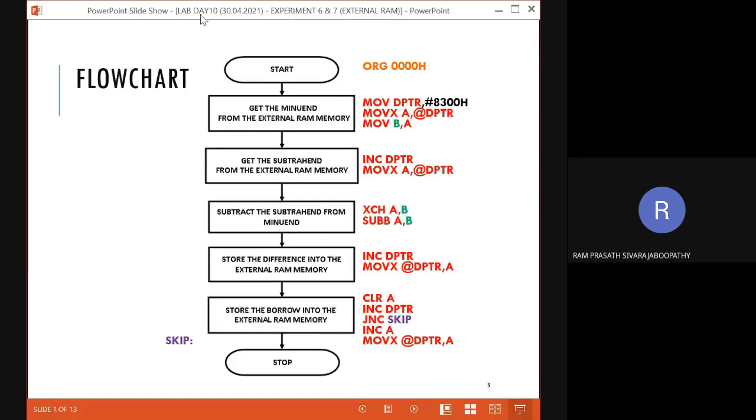Kindly take a screenshot. Kindly, you people take a screenshot. Yes. Shall we go into the multiplication program? If I complete the lab experiment earlier, we can have the unit test earlier.